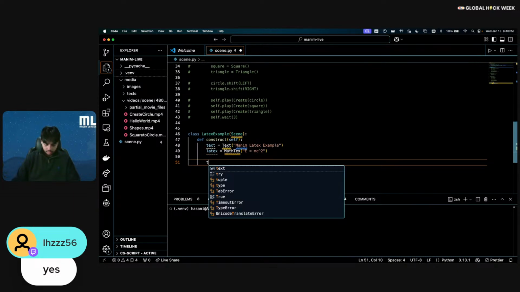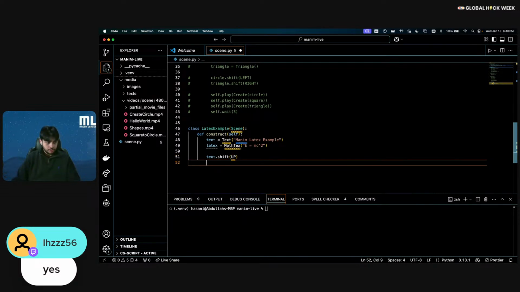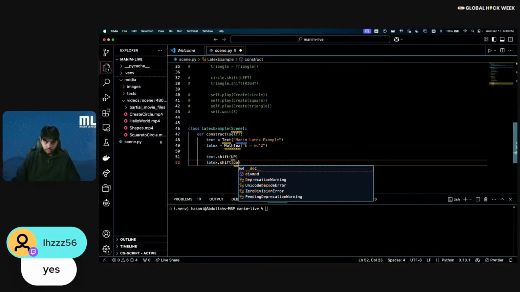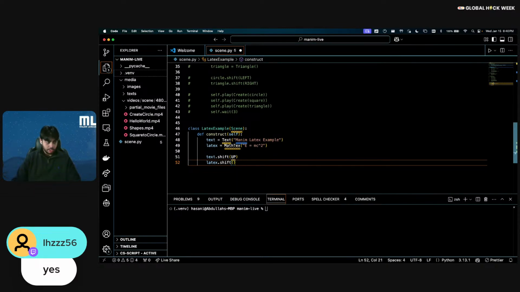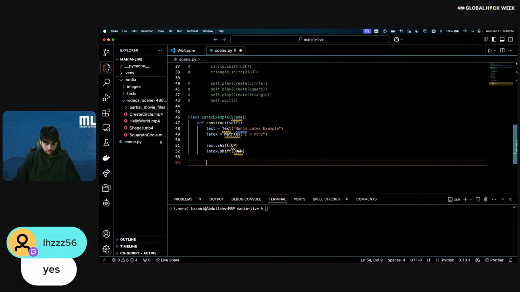Then we can do text dot shift up because we don't want the text and LaTeX to be on top of one another. And then LaTeX dot shift down, because again, this will only move it up by 50%. Caps down.